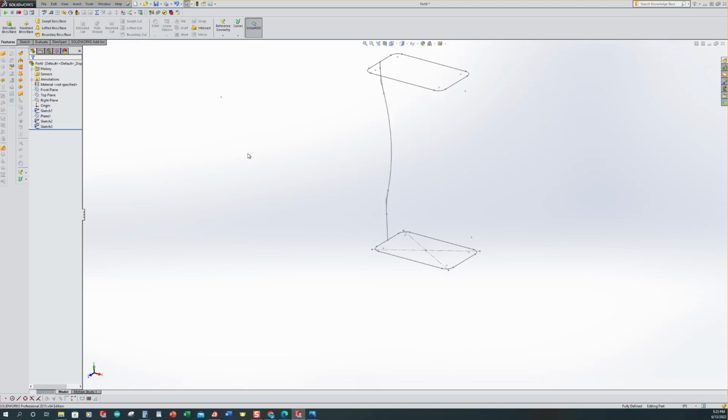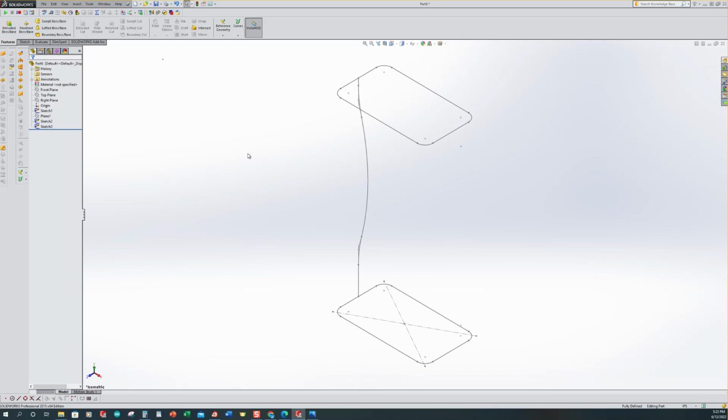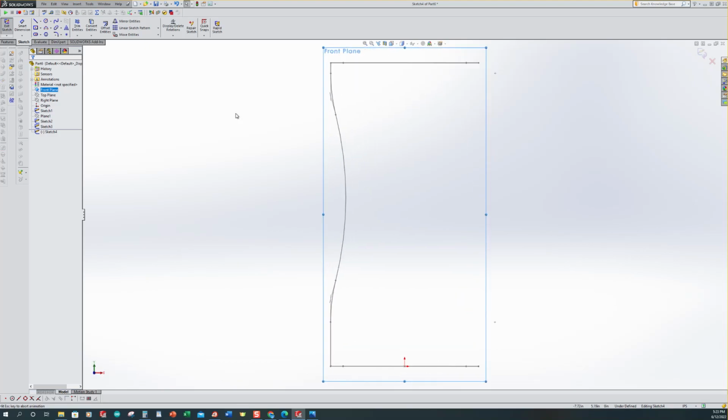So Control 7. Everybody hit your escape key a couple times to make sure that your sketches are ghosted out so we can move forward. We still want to work on the same plane, so we're going to create a sketch exactly like that on this other side, but this time we're going to use a convert entities command as well. So come to your front plane, select it, sketch, Control 8.